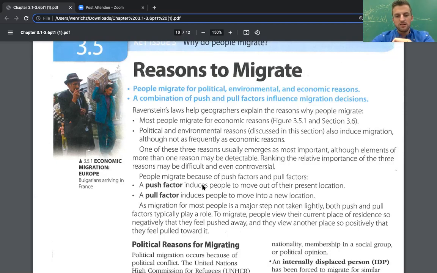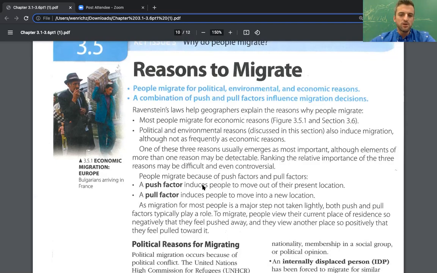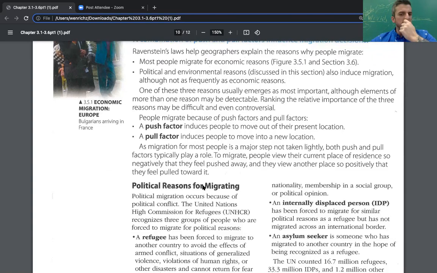Okay. As migration for most people is a major step, not taken lightly, both push and pull factors typically play a role. To migrate, people view their current place of residence so negatively that they feel pushed away, and they view another place so positively that they feel pulled toward it.